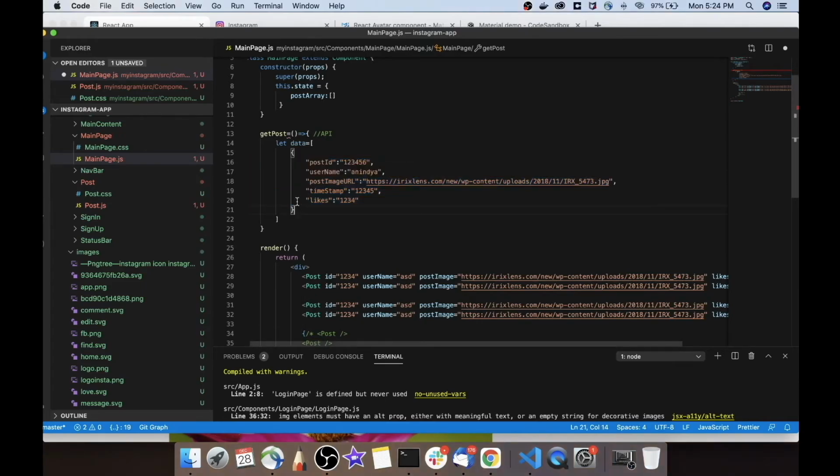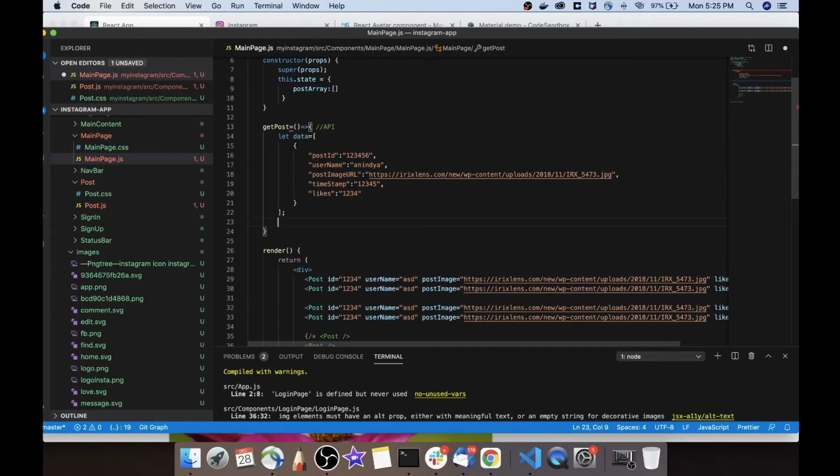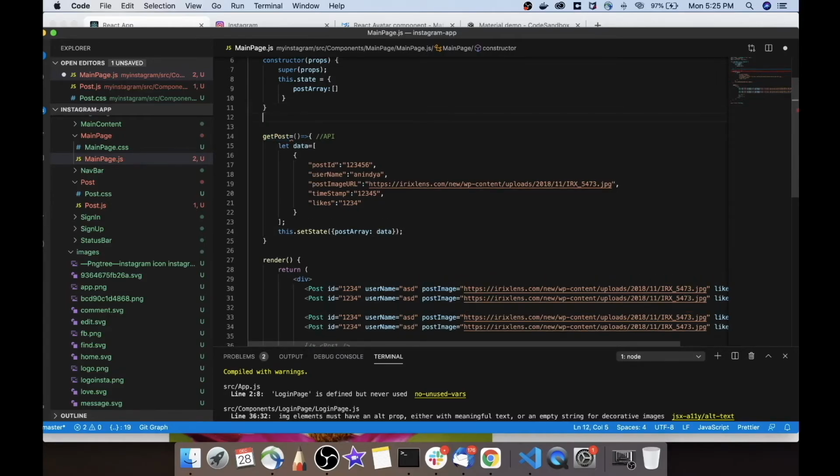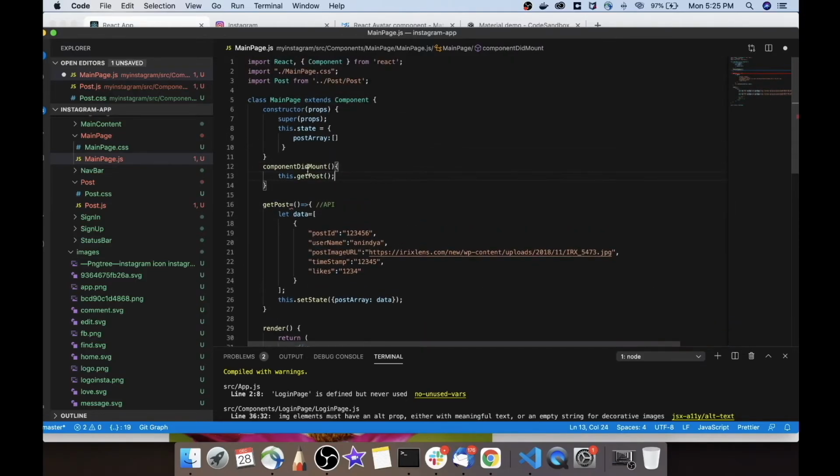So since we got the component of the post, let's now render the page accordingly. Over here, once we get this data set from our API, we have to first set this post array over here. And we have to call this getPost in our method called componentDidMount. So you can see over here also we are doing the same thing.